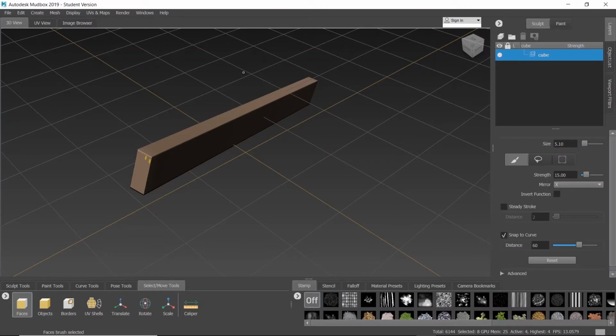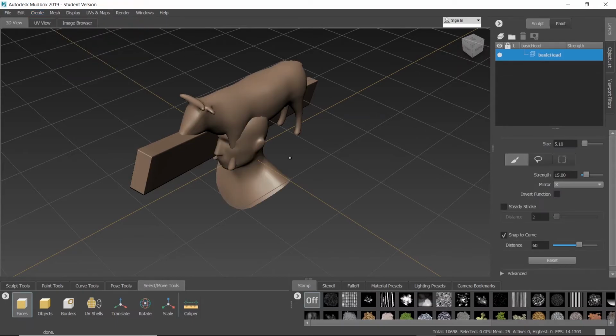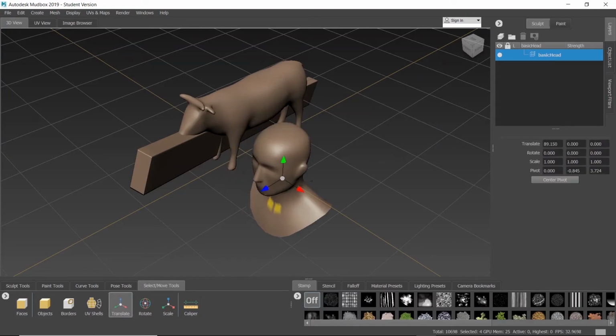You can import any of the objects you want in the scene. Let me import a bull, and then a basic head. You can play around with these presets which are available in Mesh. And the last thing I want to tell you, please go and check that out: how does it work, how to import a mesh in the scene and how to transform it.